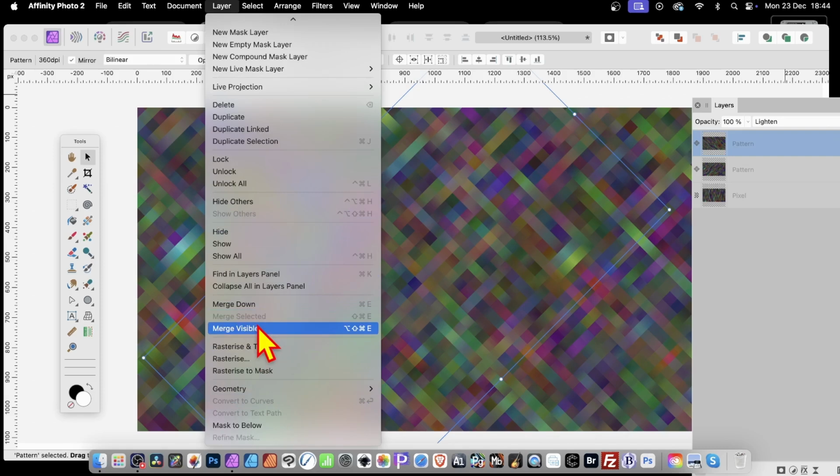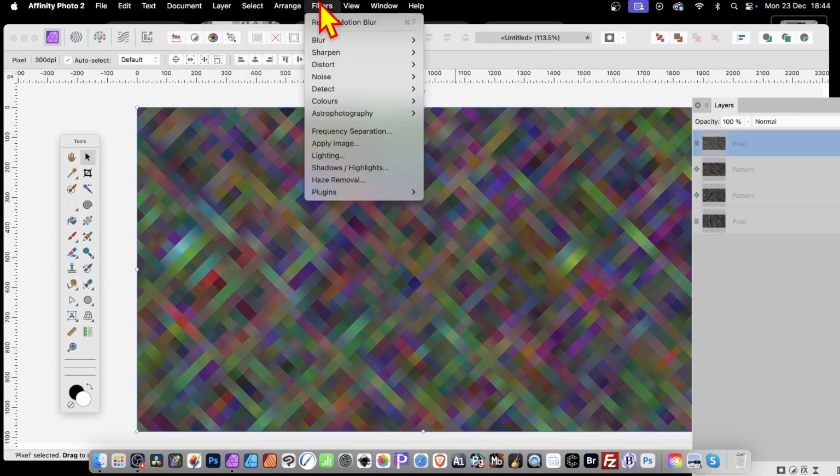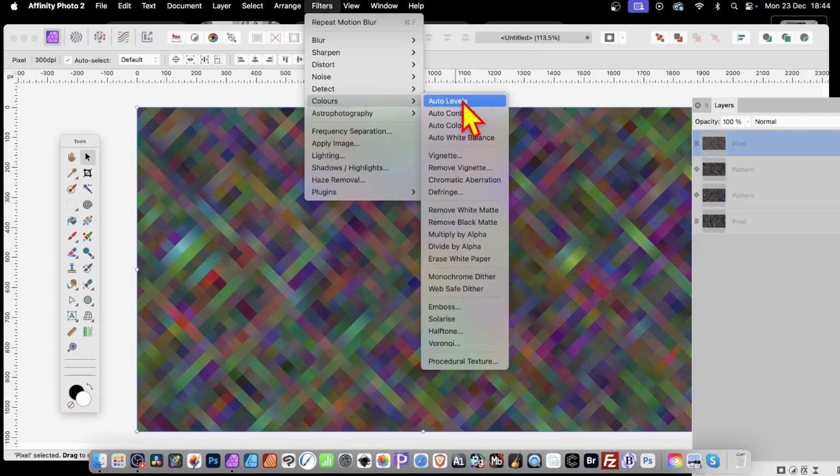You can select both, but the result often isn't what you expect. It doesn't look as is on the screen. So I prefer to go with merge visible, just merges it into a pixel layer and you got this result. Then you can go to filters and then you go down to colors and auto levels.